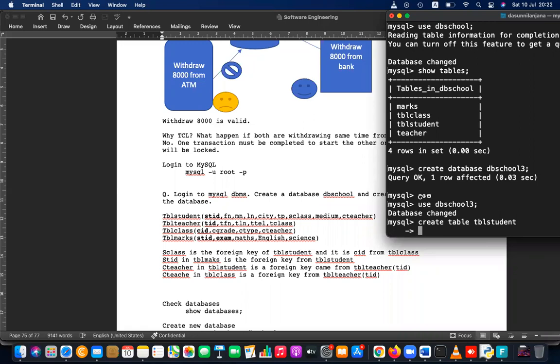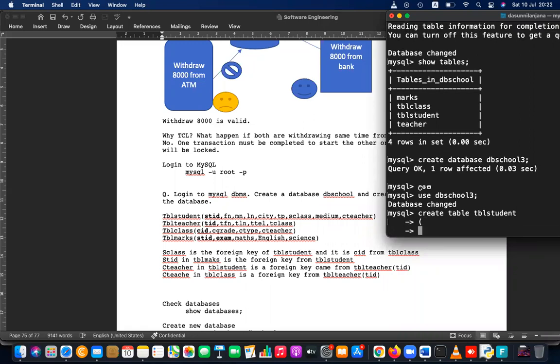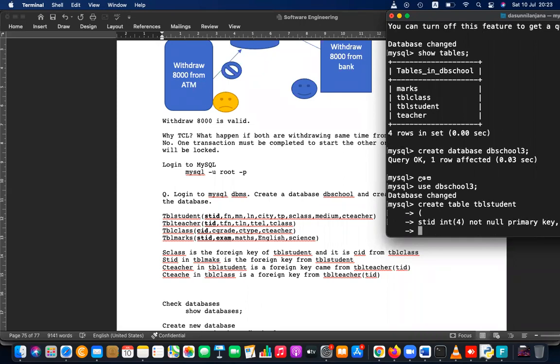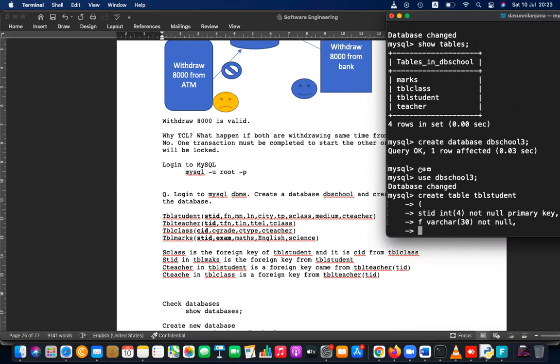Then open a bracket and write the description. STID INT4, not null. It's a primary key. And FN VARCHAR 30, not null. Later we can change it, right?